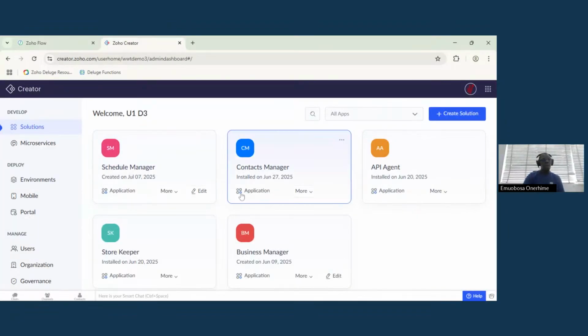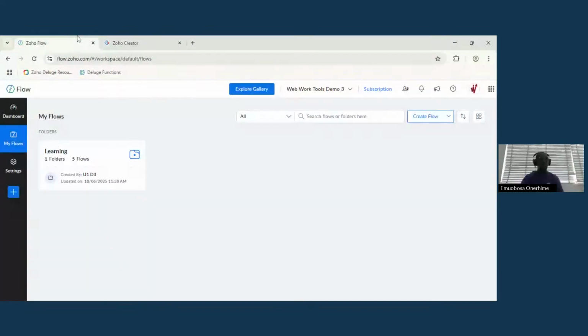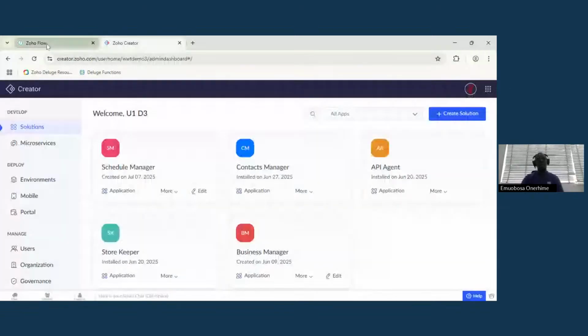Zoho Creator allows you to create applications for businesses. You can build apps from scratch. You can make bespoke solutions. We've done about 2 dozen now, and we're still building more. We're still open to guide others to build more, or those who haven't even started. You can always reach out through the community. That's webworktools.com/community.